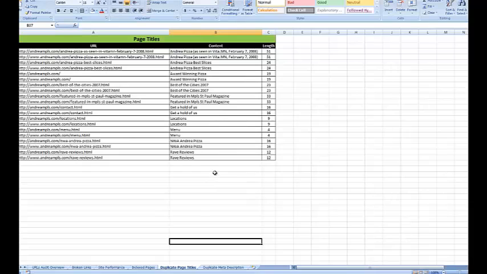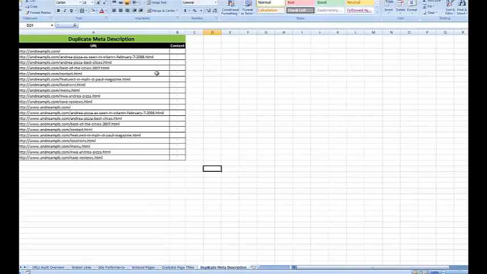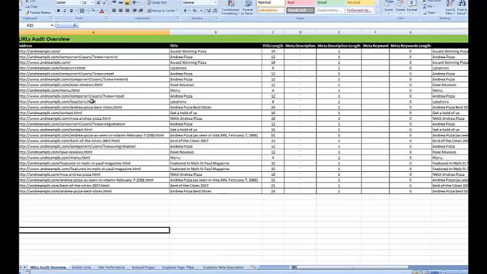Duplicate page titles report. Yeah, again, it's pretty clear and obvious which ones are duplicates and that they need to be rewritten, and the length on them. Duplicate meta descriptions. Yeah, the meta descriptions that need to be rewritten because they are duplicate. So that's the error report overview.